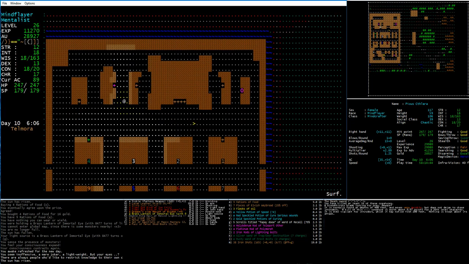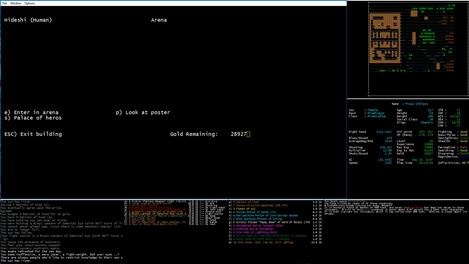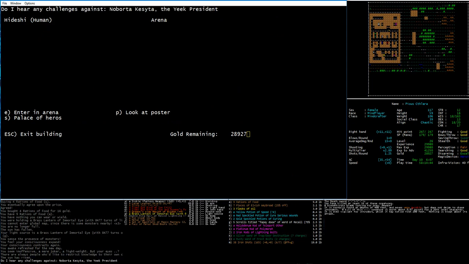So we don't want to research any monsters. Arena. Look at poster. Do I hear any challenges against Noborta Casita, the Yeek president? I don't know, honestly. Palace of Heroes.